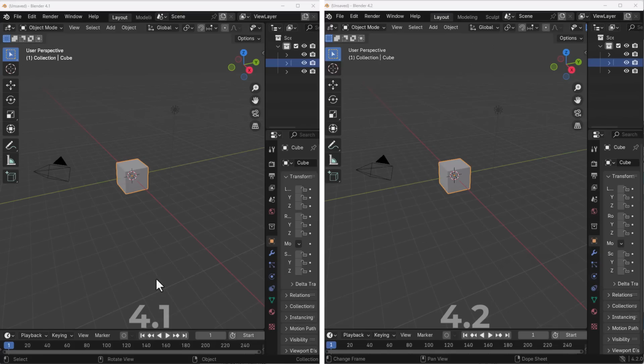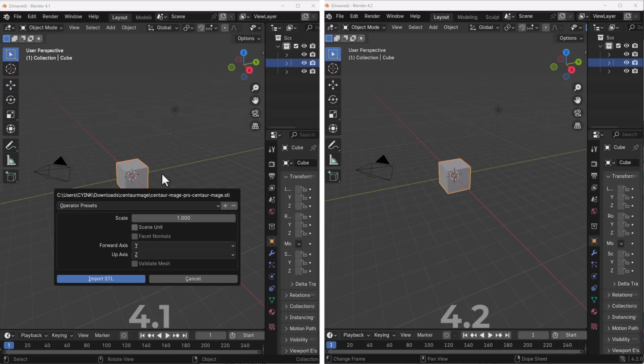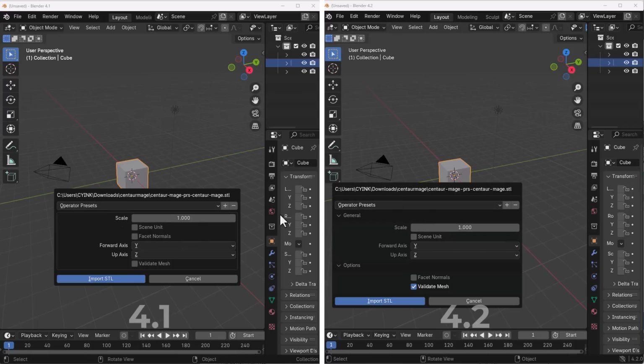Blender 4.2 now offers a cleaner way of previewing files that you drag and drop before you accept them. So for example, for dragging and dropping a simple STL file, you would notice that with 4.1, this is pretty much what we used to have, and with 4.2, we now have the validate mesh automatically turned on, and the options are now here. You would also notice that this looks slightly cleaner compared to what we have with this.